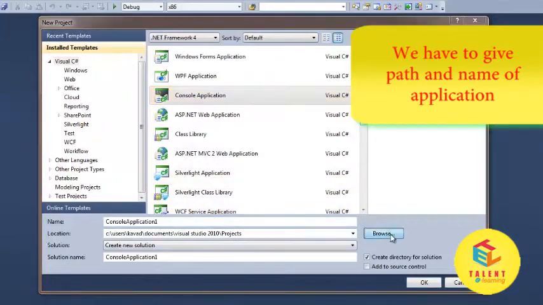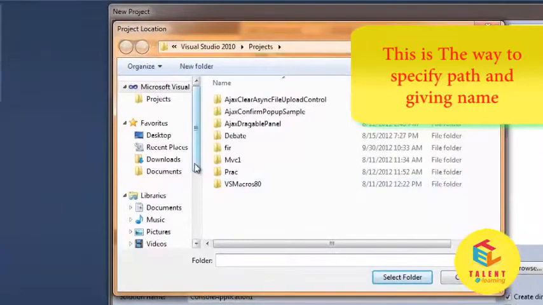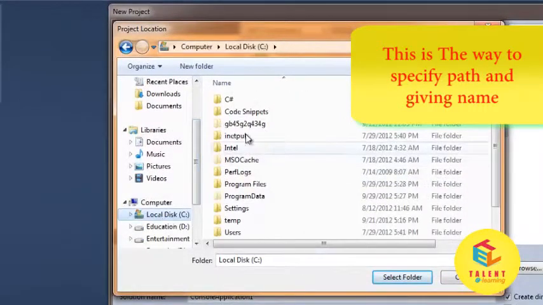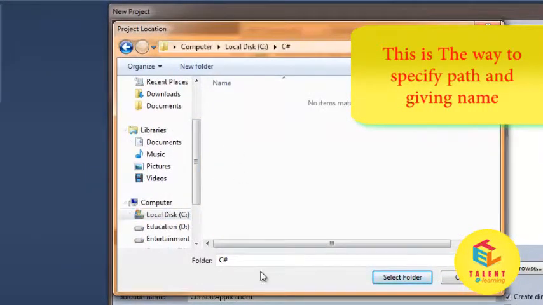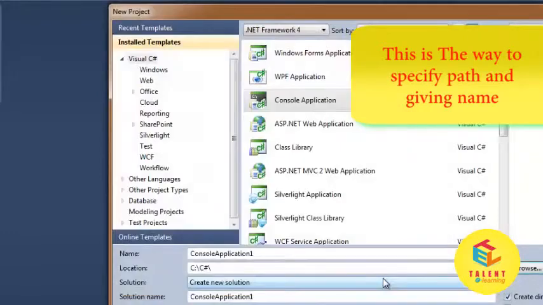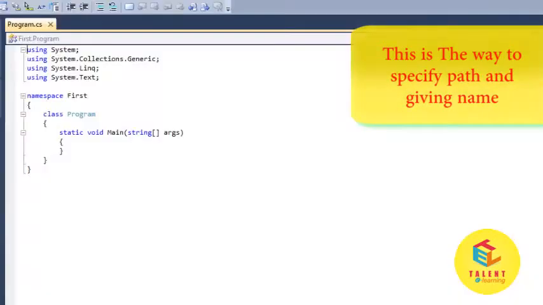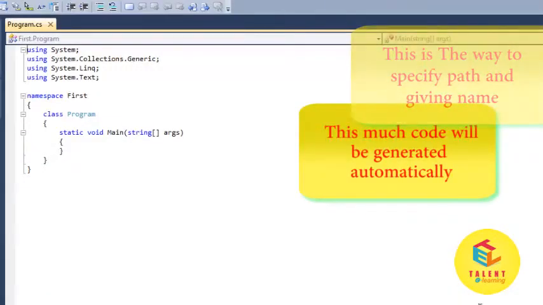We can also give a path and name to our project. To give the path, select location and then select the path for our application. We can give a suitable name for our project. In this example, we will give first because this is our first example, and then press OK. Automatically, this code will be generated.